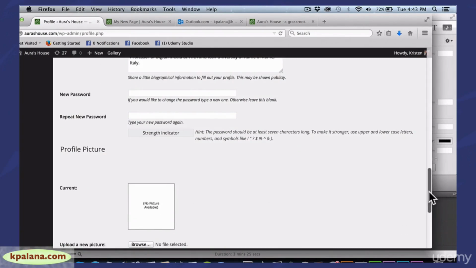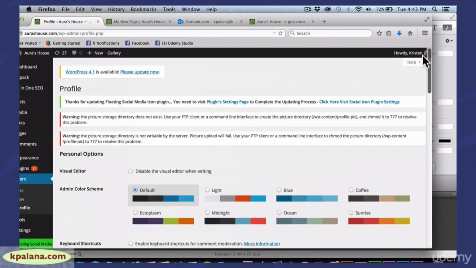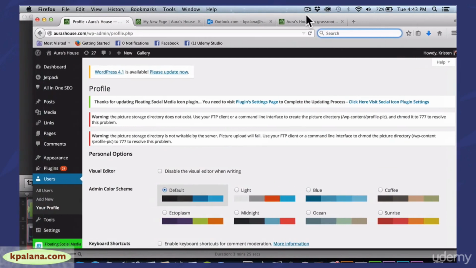All right, so that is that. So now you know how to go in. You can look at and change the role of your users. You can add users, and you can modify your own profile. We're getting there.